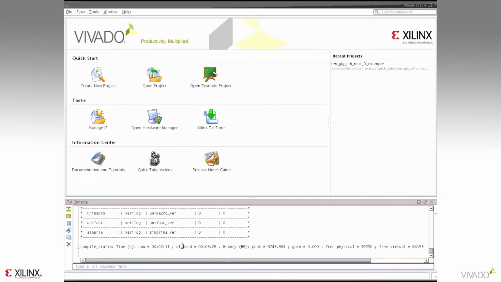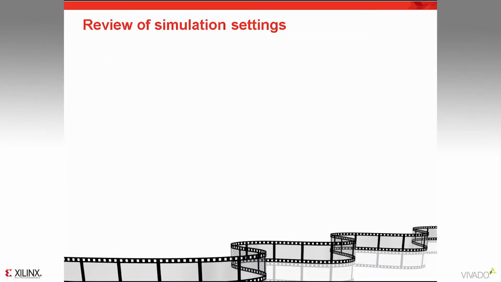Now that we've completed Xilinx HDL library compilation, the next step is to ensure that we have the correct simulation settings in place. Let's review the key simulation settings you need to be aware of before running a simulation. The simulator language option is a key simulation setting since it will alter the simulation output products for Xilinx IP. The recommended setting for optimal performance is mixed. If you want to know more about this behavior, refer to UG900, the Logic Simulator User Guide.